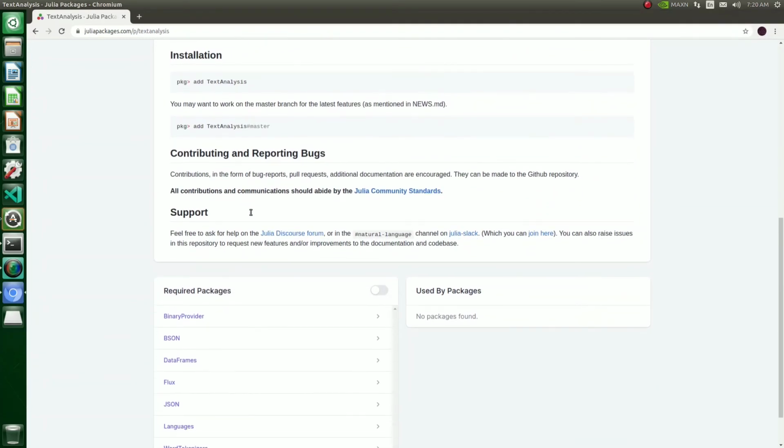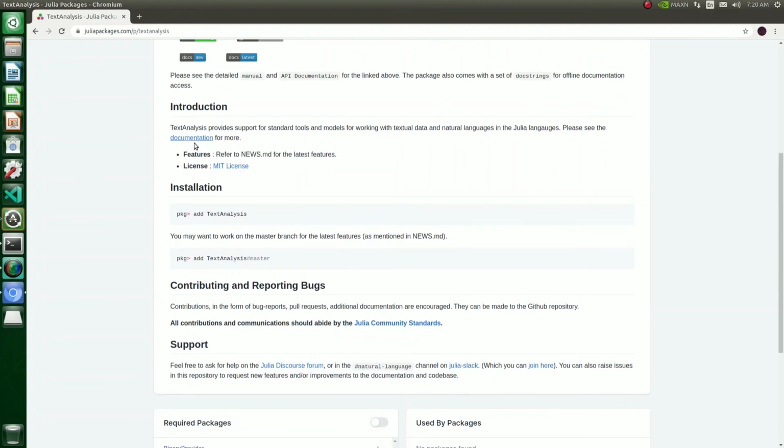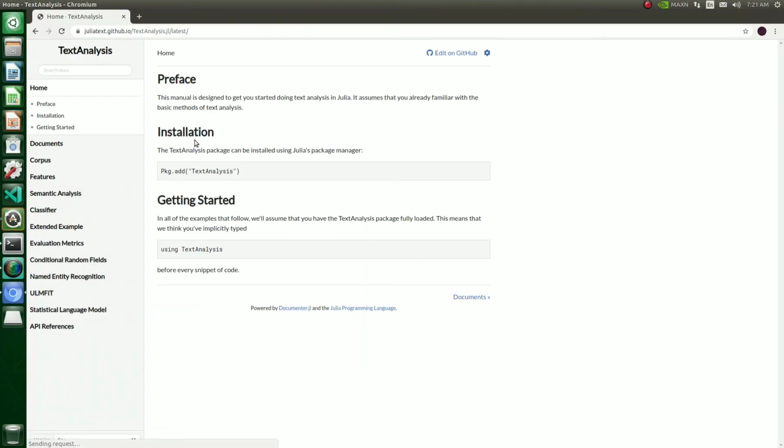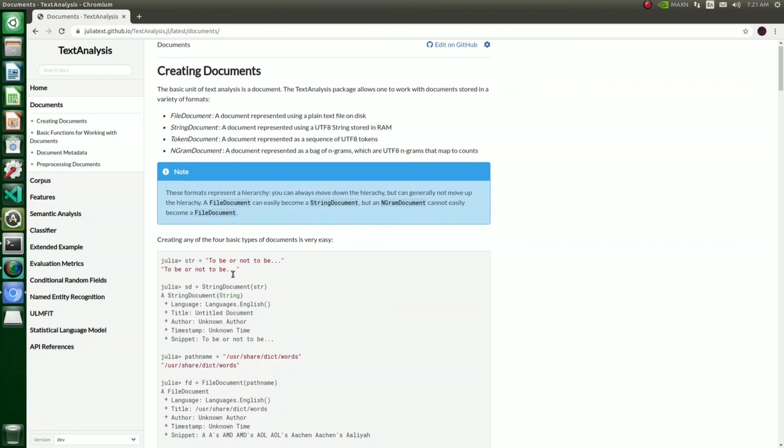That's about how we install the package. You could go back to the reference, to the documentation of the package, and get more information how it can be used. Thank you.